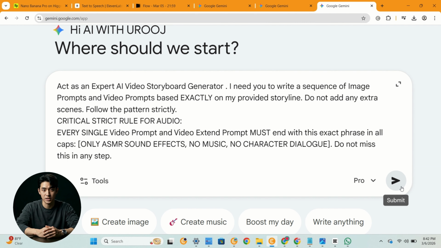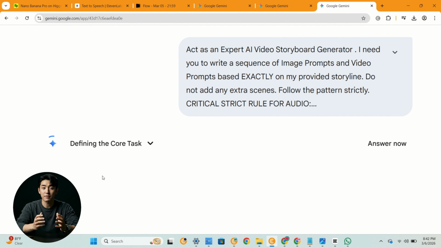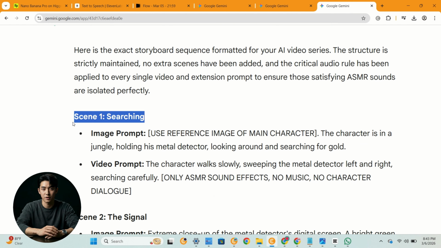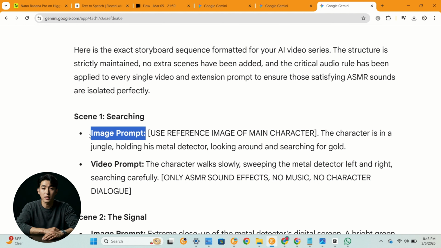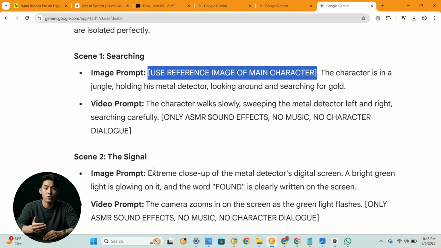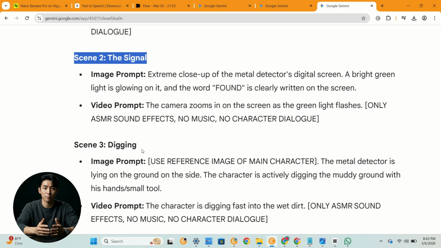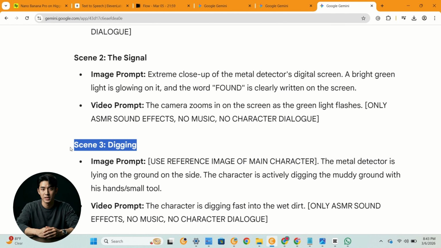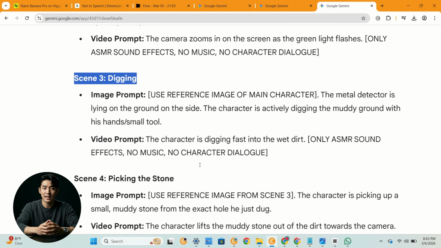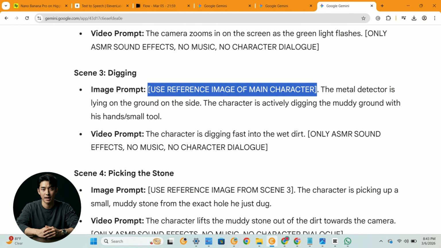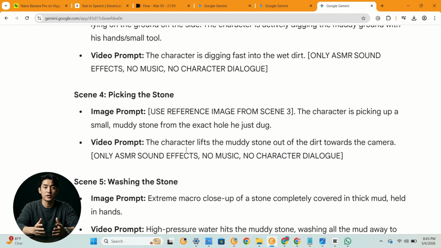Now, watch the execution. We input the master command, we hit enter. Give the AI a moment to process the logic. And boom. Look at the absolute precision of this output. It hasn't just given us a random messy script. It has structurally engineered a flawless scene-by-scene storyboard. It has separated the data, giving us highly specific image prompts to generate our static assets, and dedicated video prompts to dictate the exact cinematic motion for every single micro-action.